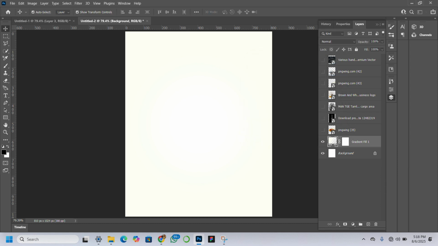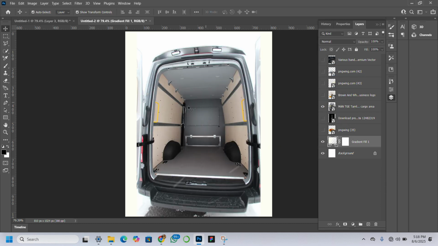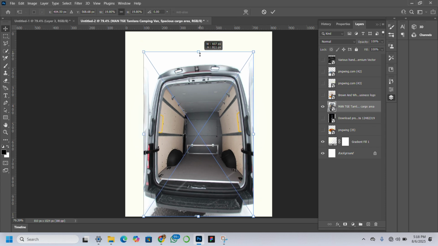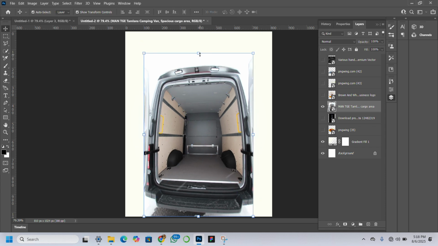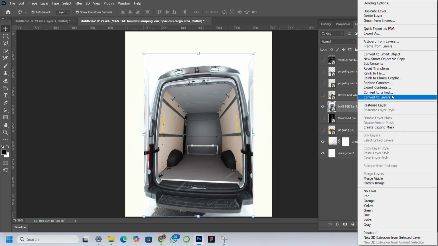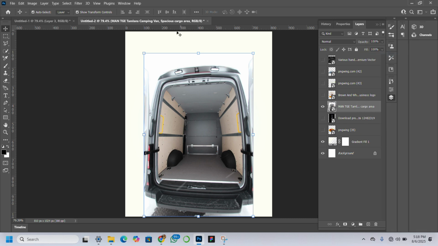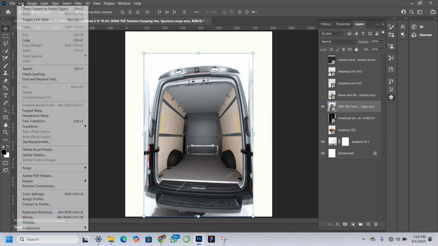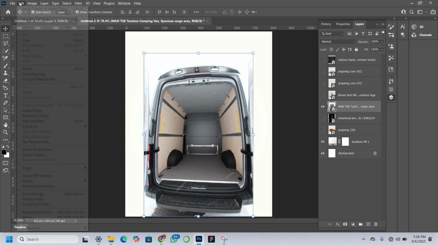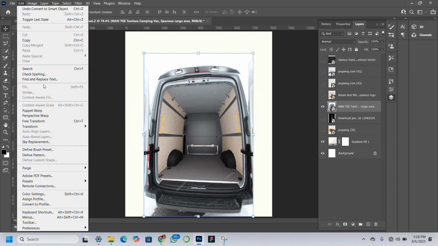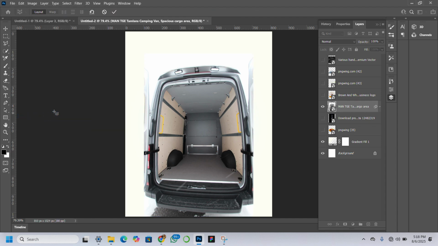So this is it. Then the next thing I'm going to do now is to open up this like this. I'm just going to reduce it, enter. Then I'll convert to smart object first of all. Here I'll click convert to smart object. This is it. So I'm going to edit and then I'll click perspective warp.